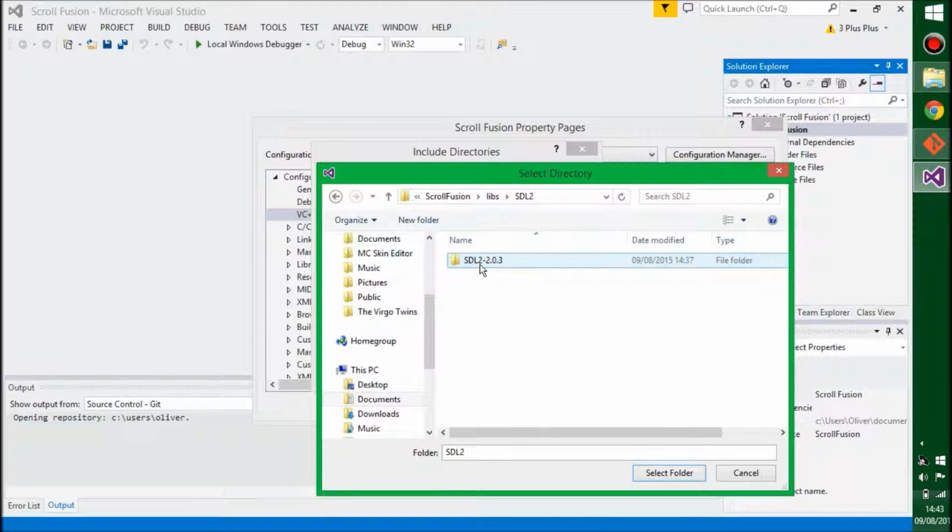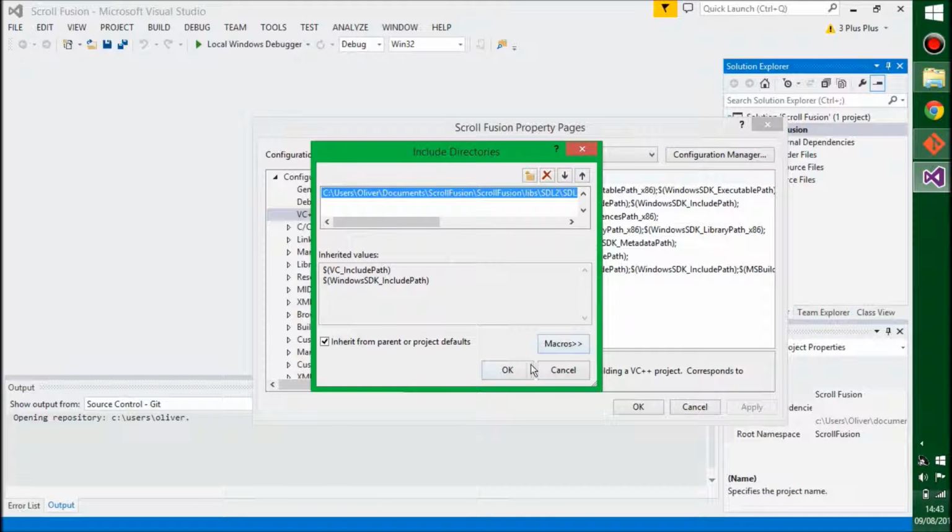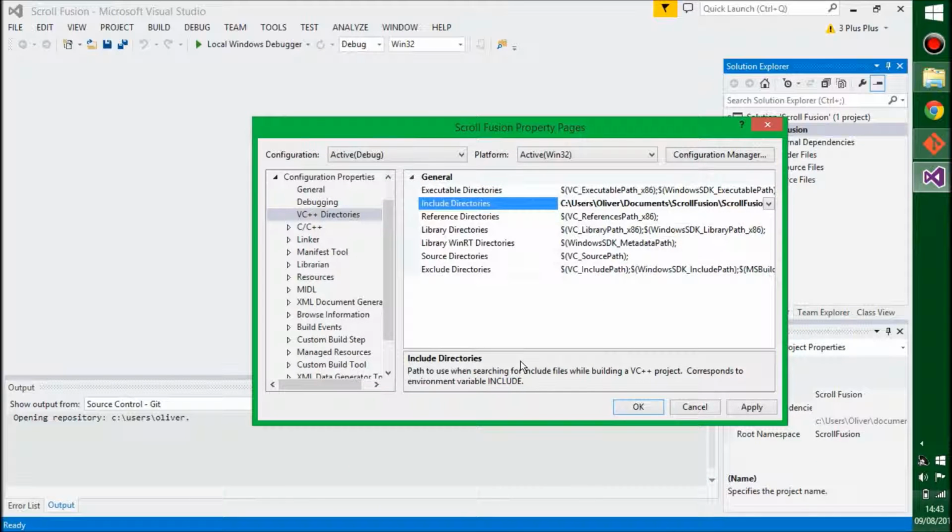If we go into libs, SDL2, and so on, include, select folder, that's it. Hit OK. You're not done yet. You've got to do a couple of other things. That's where you find the include directories, but then you need to do other stuff so that it knows where to find the libraries.